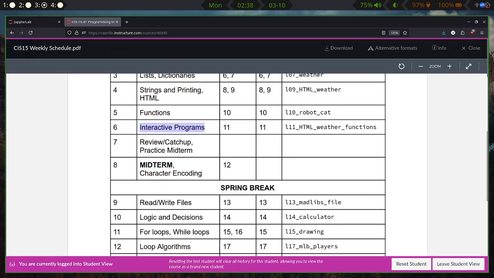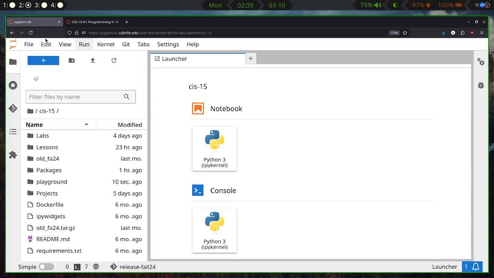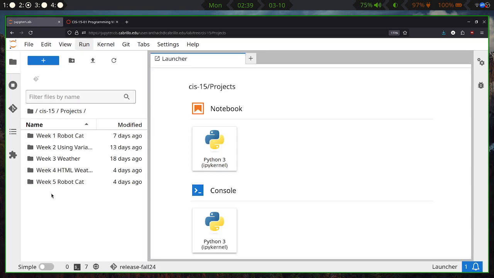Oh, hold up. I got a question in the Zoom chat. Joe is wondering about the HTML weather project and how to list the 7-day forecast on multiple lines. Oh, sure. How do we list the 7-day forecast on multiple lines? Let's just go to that real quick before we start the new lesson.